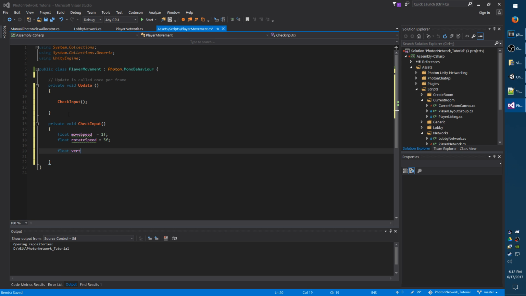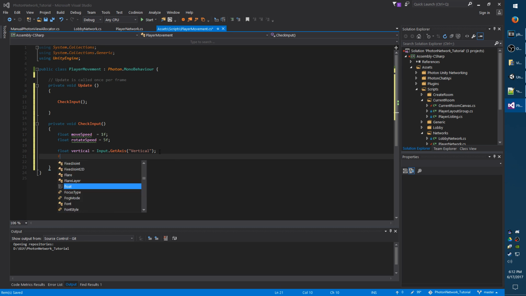Then I'm going to grab the current vertical axis. So I'm going to do vertical equals input dot get axis vertical. I don't know if the V has to be capitalized, but in every example I've ever seen it was. So I would just say go with it. Same thing, except I'm going to do one for horizontal now.